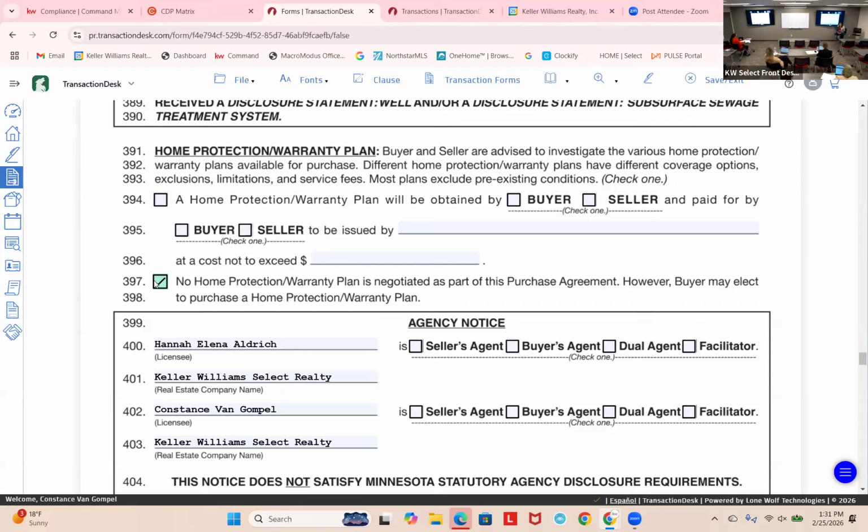There's Cinch, American Home Warranties, HWA are just a few. There's more than that. Otherwise, you can check in here. A home warranty plan wants to be paid by the seller. The buyer will determine who they want and a price, or the seller will decide who it is and what the price is.